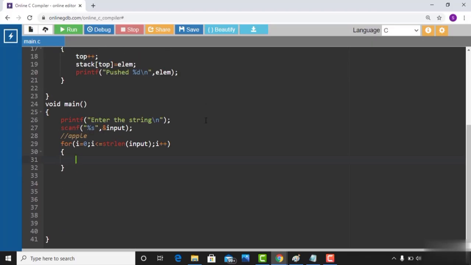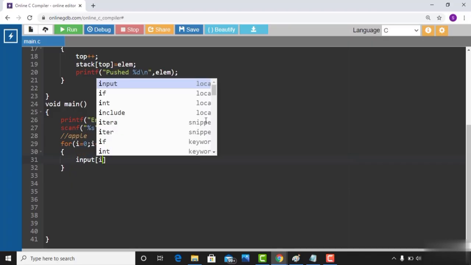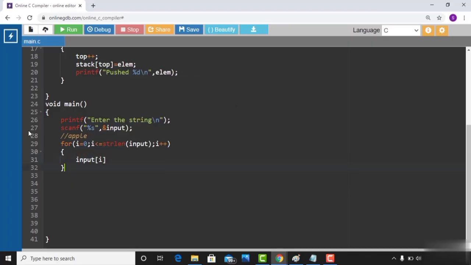If I say input of i, I'll get that single character. Say if the i value is 0, then it means input of 0, which is nothing but A. Input of 1 is P, input of 2 is P, input of 3 is L, and input of 4 is E. So I'll just generalize it as input of i, since i takes values from 0 to the end of the string. So this is a single character in a string.